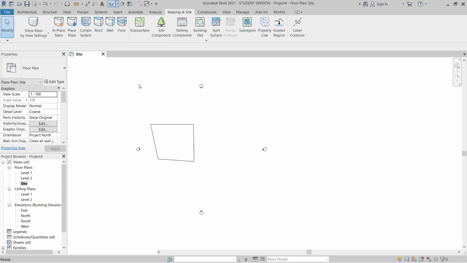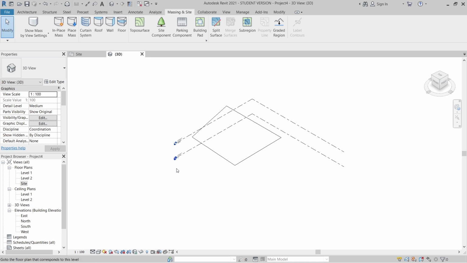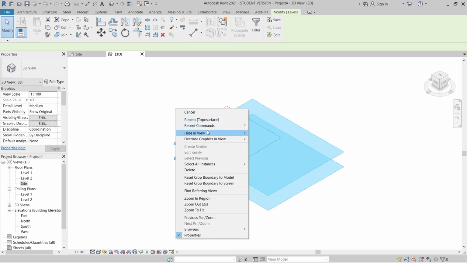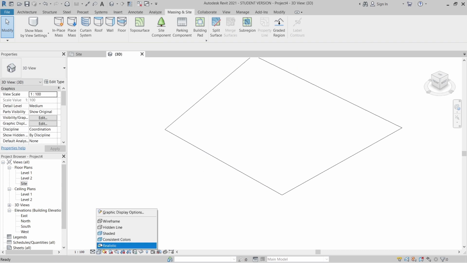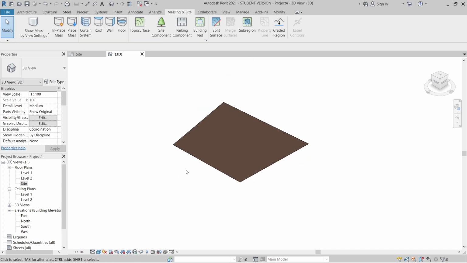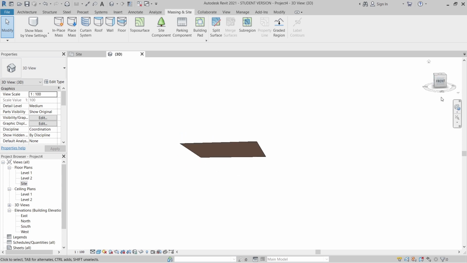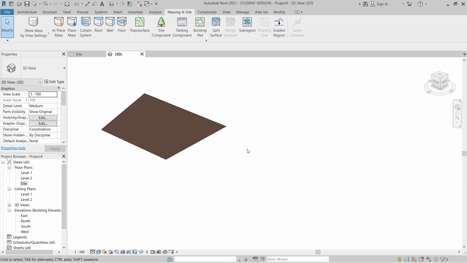Go to my 3D view here. Let me hide these two first. And I can change this one to a consistent color. As you can see here, it is just a flat surface. It's easier to create that. But let's say if I want to create a sloped surface, how could I do that?